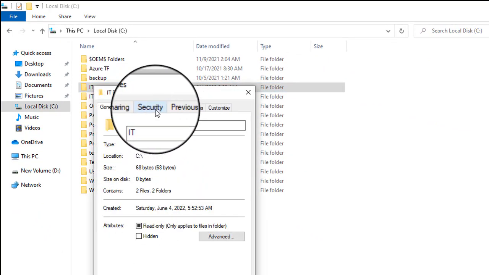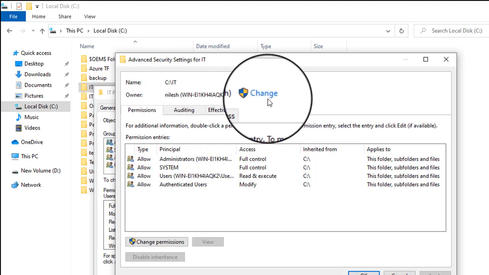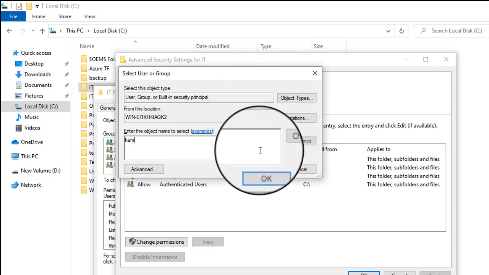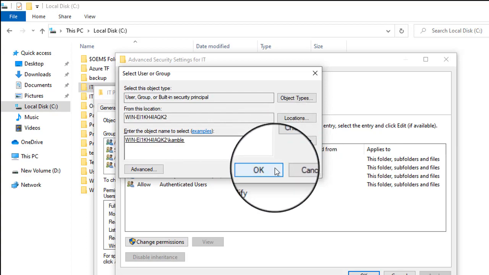Under Properties, click on the Security tab, click the Advanced button, then click Change Owner on the Advanced Security Settings dialog, and in the resulting dialog enter whatever you want the owner to be. Here I will select this user account, and then click on OK.